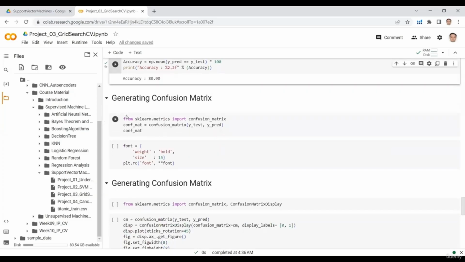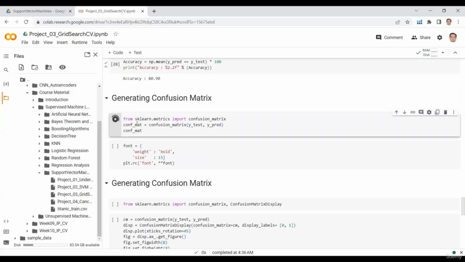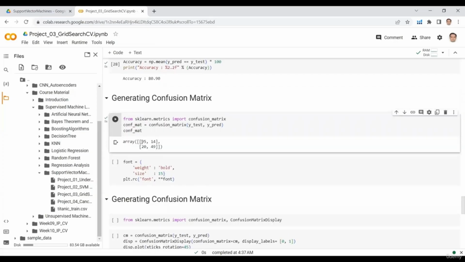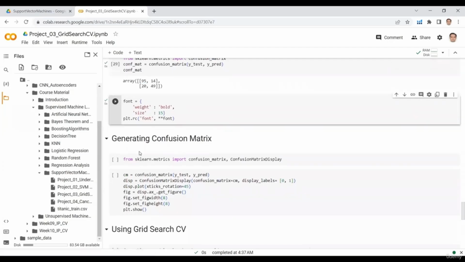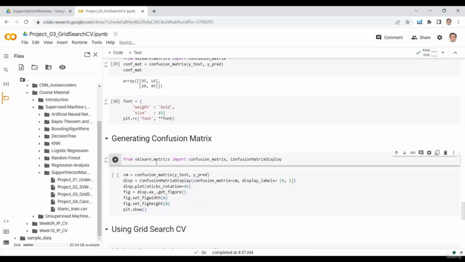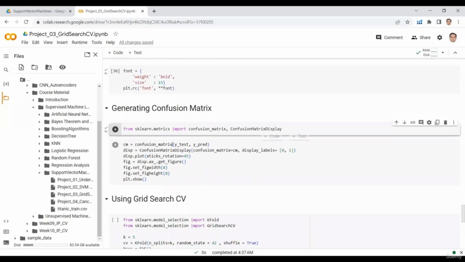Okay, now let's get the confusion matrix. So here I am calculating the confusion matrix, and we can see that this is 95 and this is 49. The values along the diagonal are the number of samples which are classified correctly. So this is our misclassification value, first 14, and this 20 is also our misclassification value. Let's create the confusion matrix in the form of an image. So here I am importing the confusion matrix from sklearn.metrics, and also I am importing the function ConfusionMatrixDisplay so that I can display the confusion matrix in the form of an image.